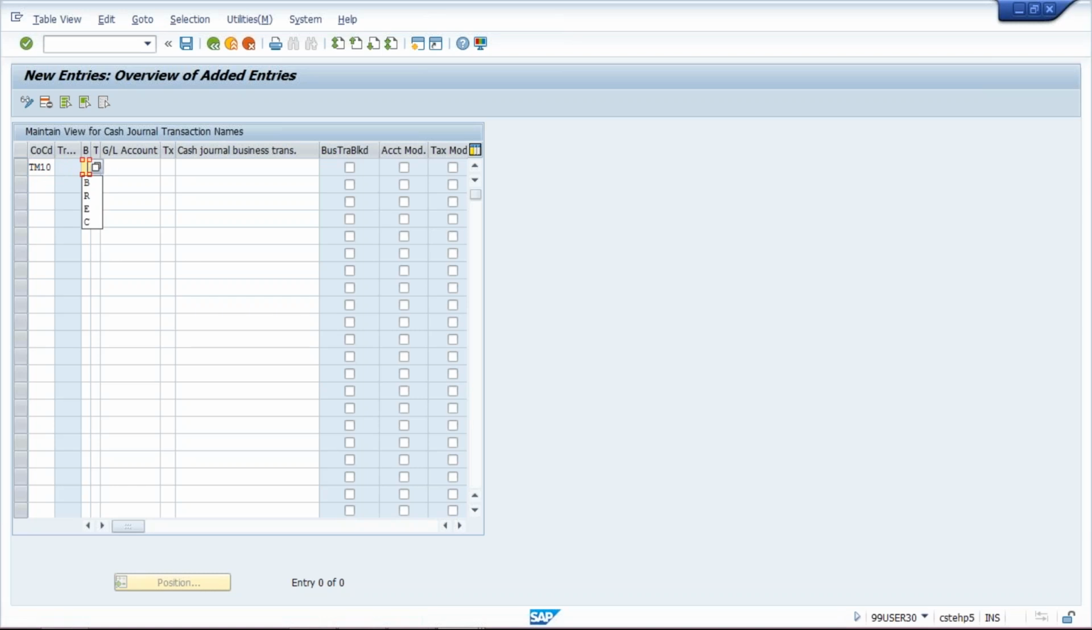Then this is called business transaction type. Okay, now here cash journal transaction. As I said, we are having four types of transaction. The first one is cash withdrawal, second one is cash deposit, third one is cash purchase, and fourth one is cash sales. So I am going to type those transactions. The first transaction is cash withdrawal.